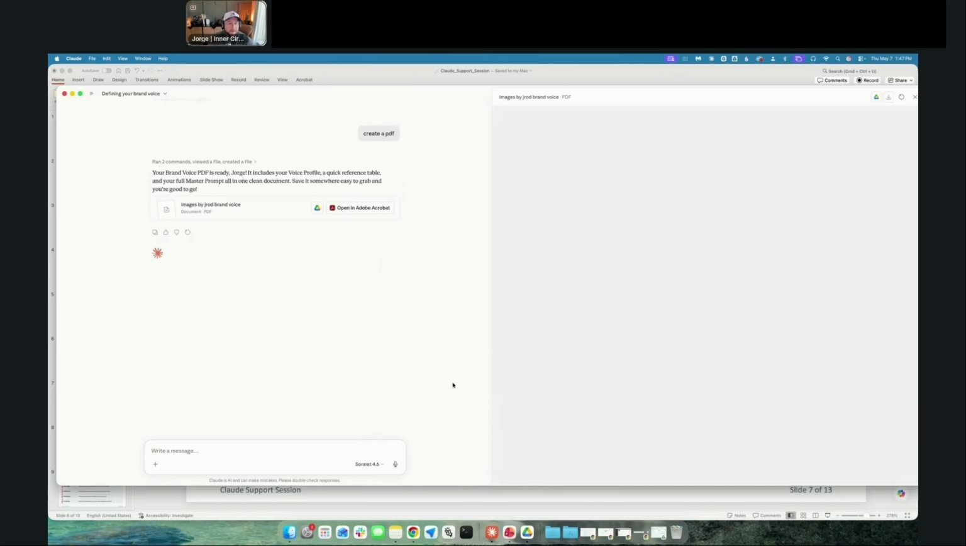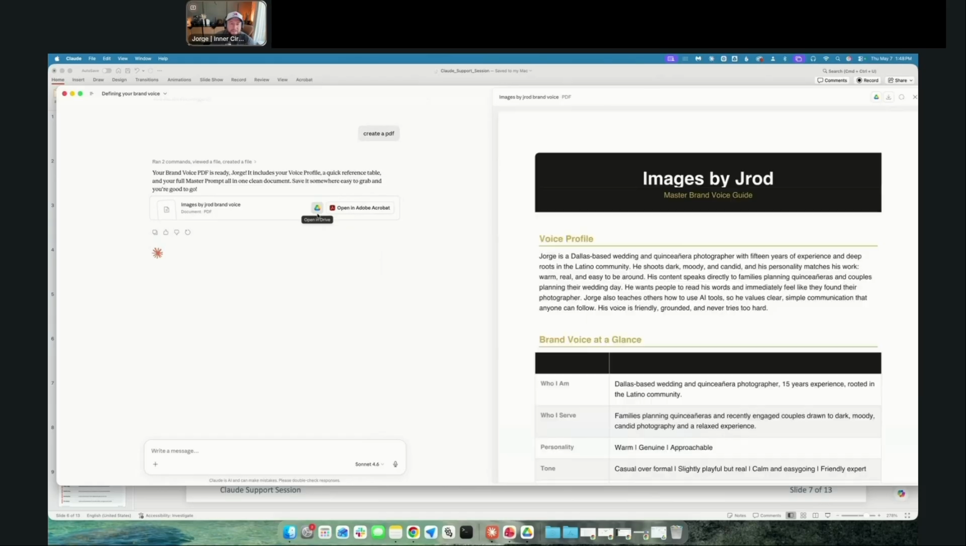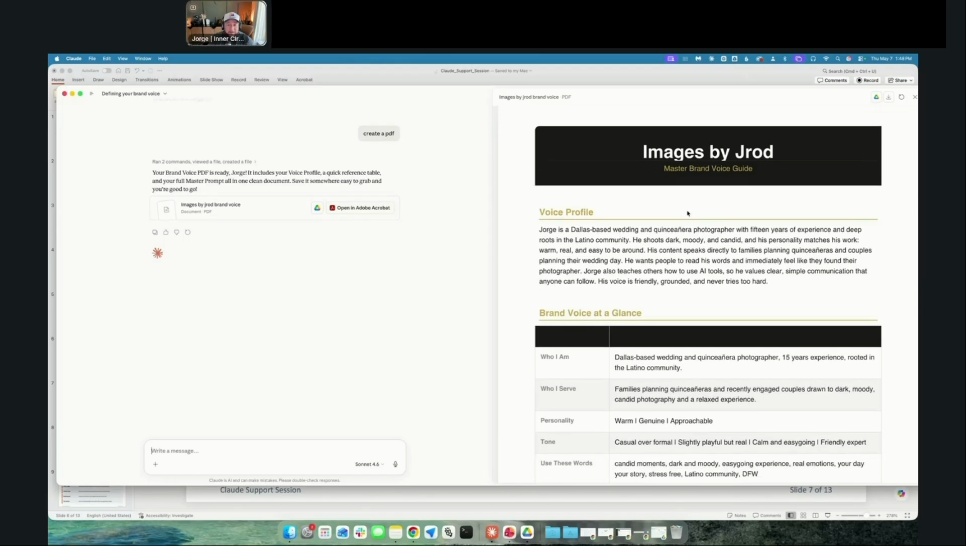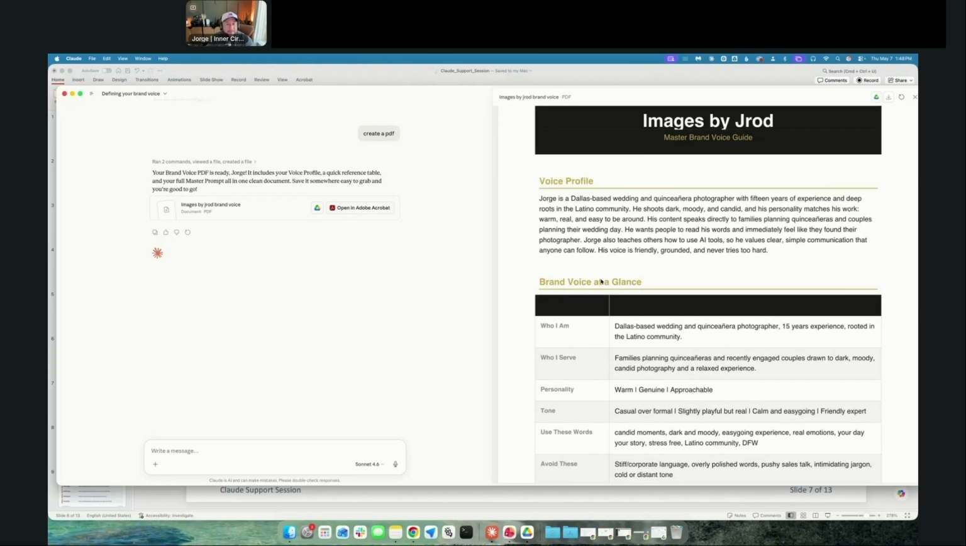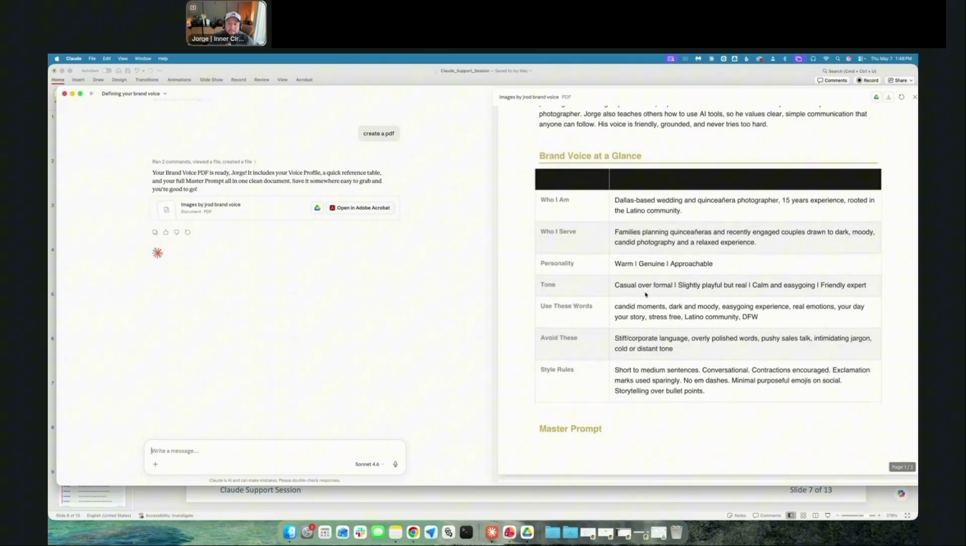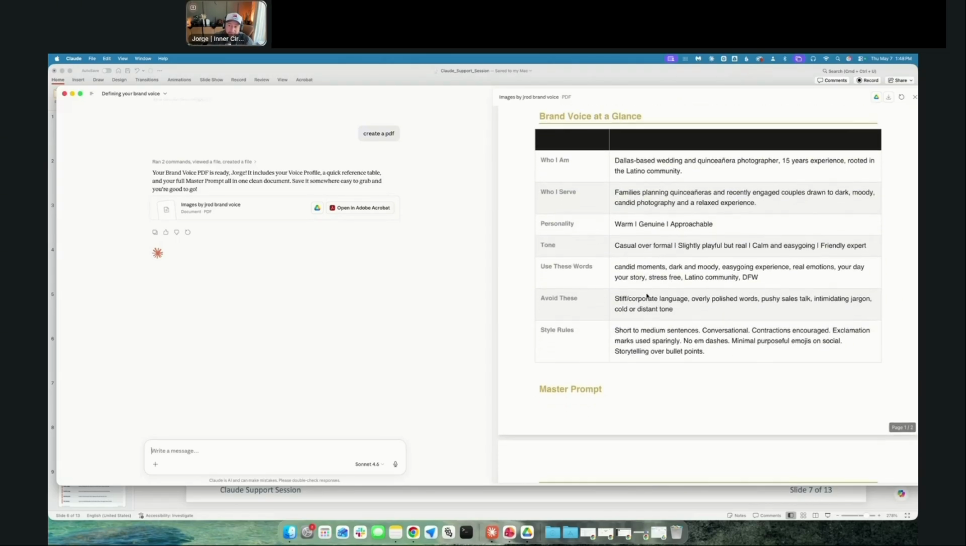Now, here's the part I mentioned earlier. You can either save it to Google Drive, or you can open it as a PDF. And as you can see here in the preview, it gives you a clean output. I didn't ask it to create a header or a "brand voice at a glance." It did it on its own because it understood the assignment.